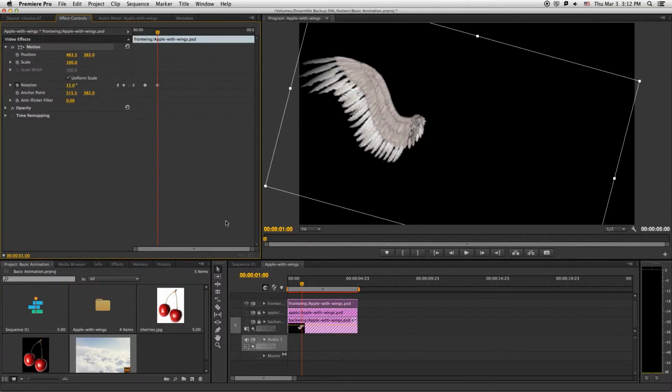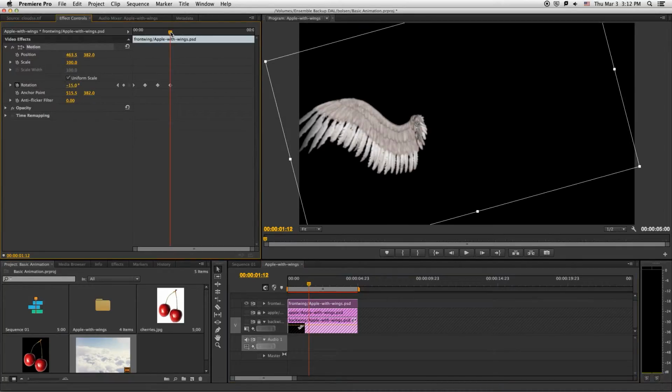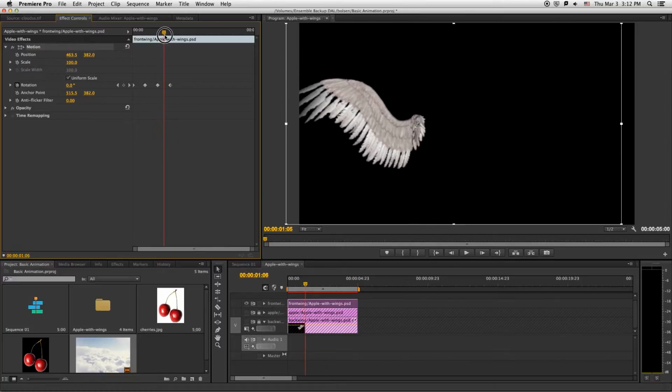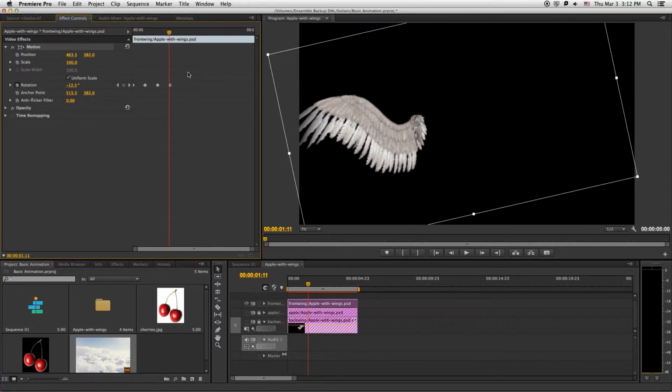And now 1 second, 12 frames, -15, and so on and so forth. So now I have a couple cycles right here. I could continue doing that, but since I'm just doing a cycle, I'm just going to select all of these keyframes, and now I can copy and paste them.